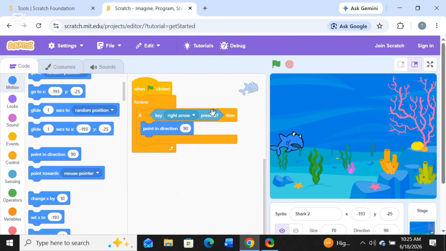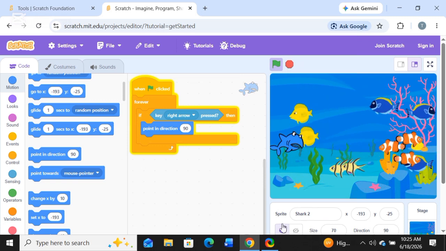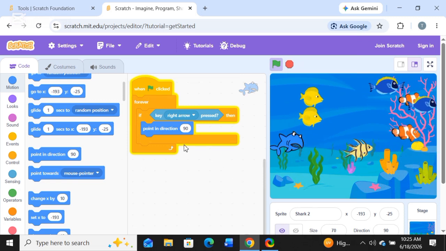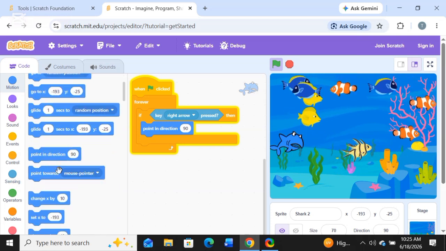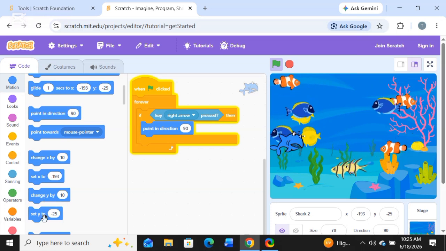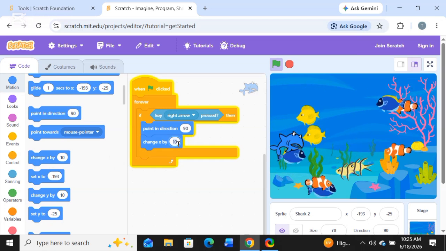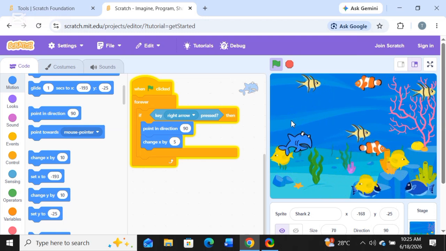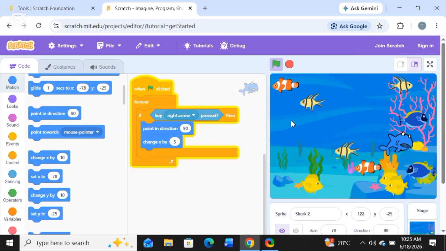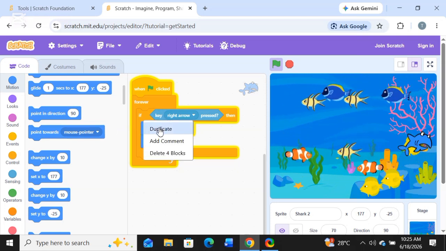Here I selected point in direction. If the right arrow is clicked, point in direction 90. See, they are pointing in direction 90. I clicked on the flag and you can see the results. Let's go for the next steps. For right and left you will take x, so change x by 5. See, now I am pressing the right arrow and it's going in the right direction.